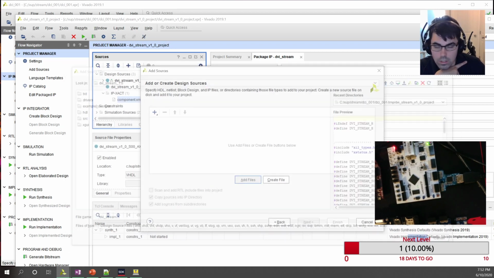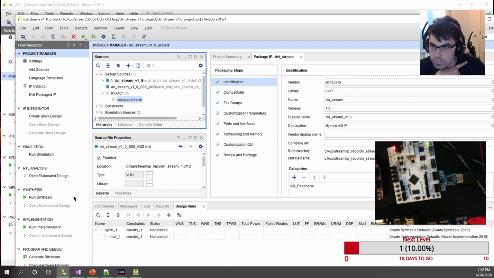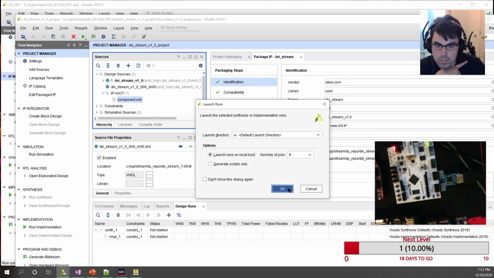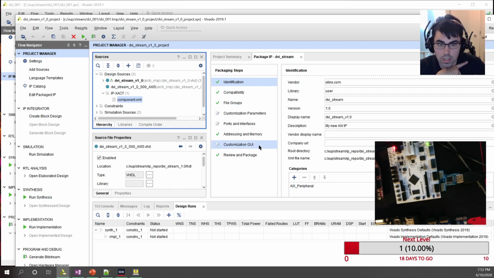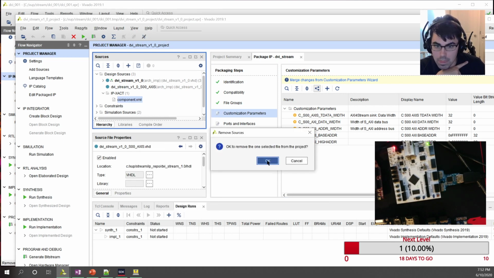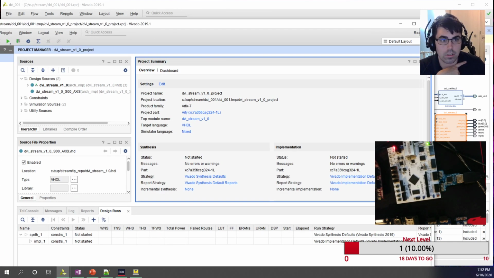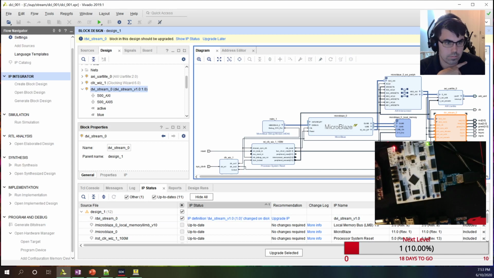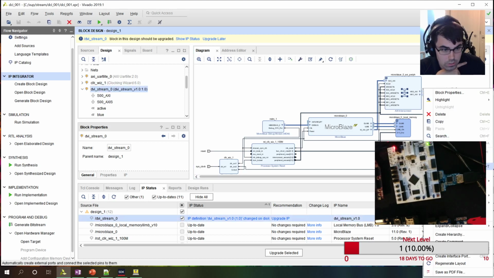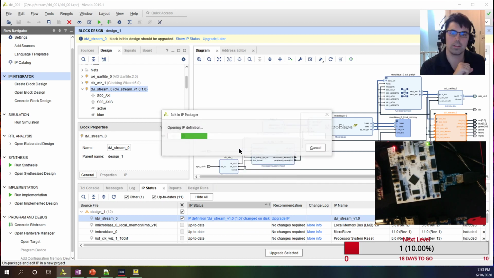So yeah, if we run synthesis, it won't have that design. Oh, that's what we removed that caused the packager to go bye-bye. Let's close this. We're going to edit an IP packager and not delete that thing.